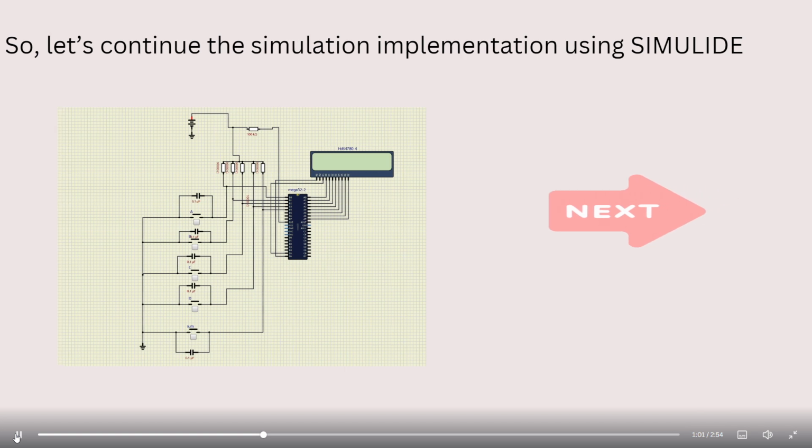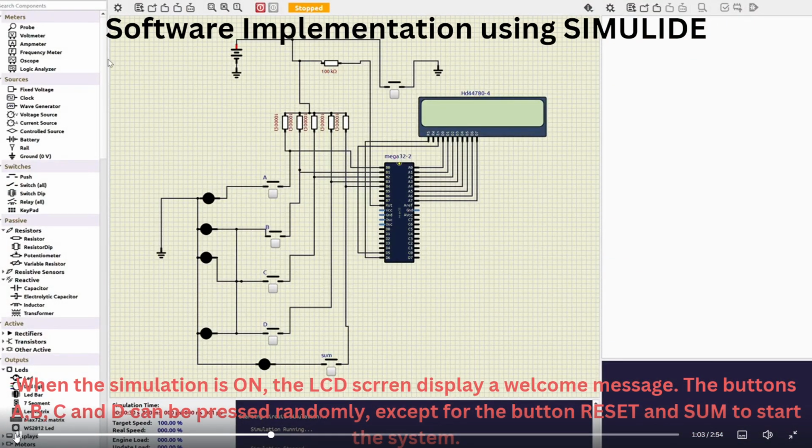So let us continue to the simulation using Simulide. When the simulation is on, the LCD screen will display a welcome message. The buttons A, B, C, and D can be pressed randomly, except for the reset and sum buttons, to start the system.